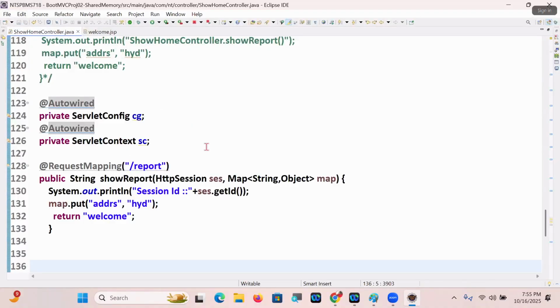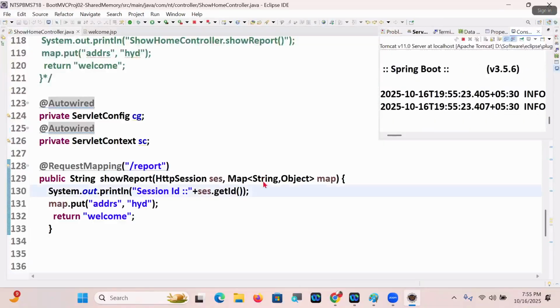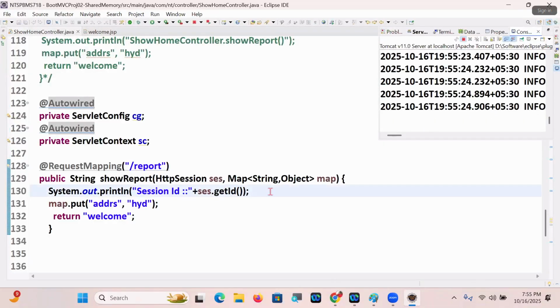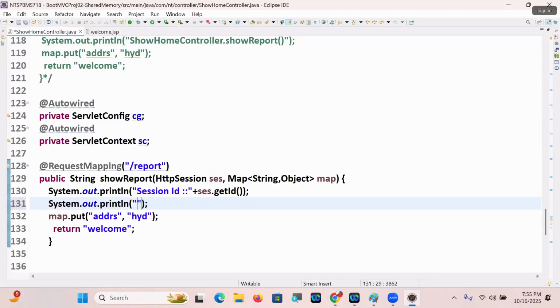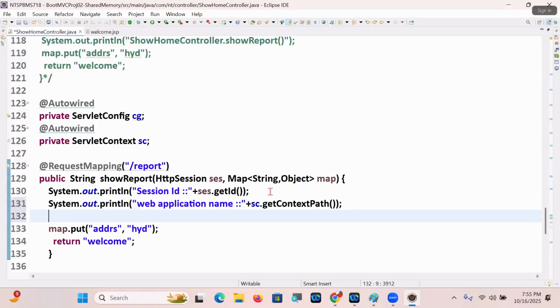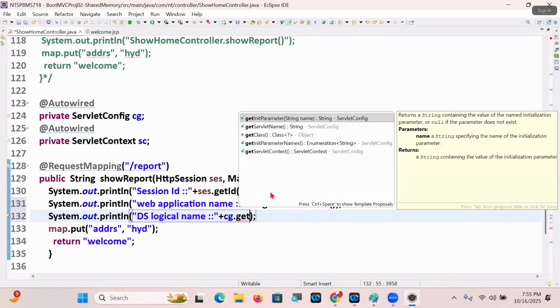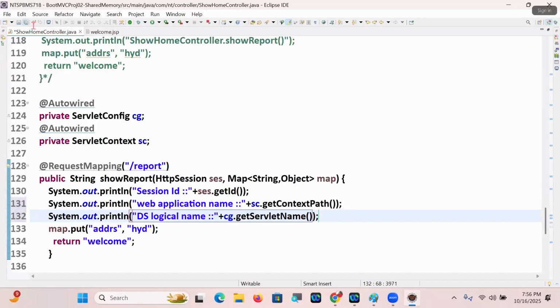@Autowired. Okay, to get the feeling they are coming, guys. System.out.println. Web application name: sc.getContextPath(). Dispatcher servlet, what is next one? Dispatcher servlet logical name. What's the logical name? ds.getServletName(). I'm trying to get the servlet name.